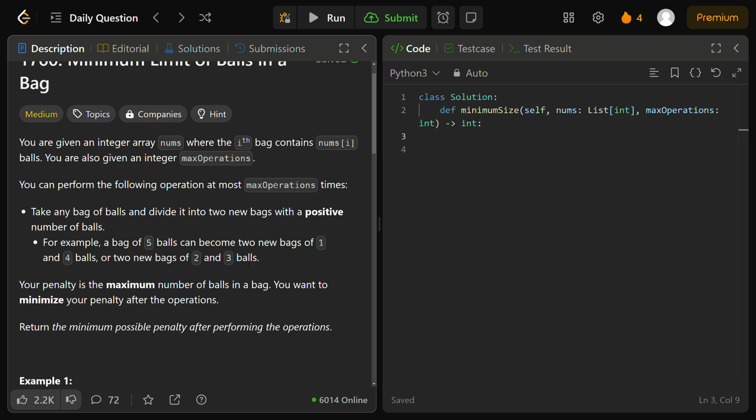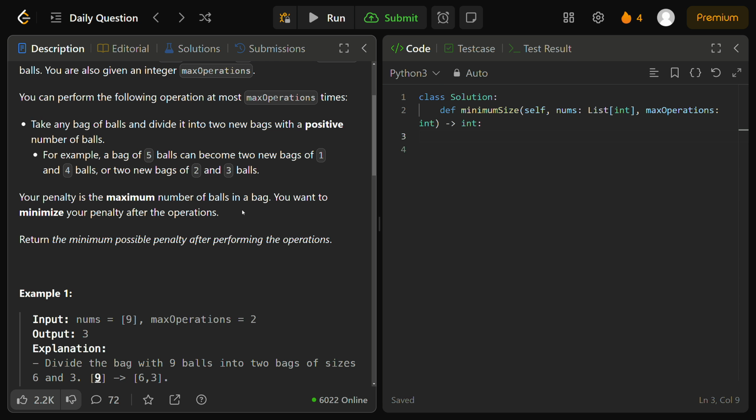So the penalty is the maximum number of balls in a bag, and we want to minimize your penalty after all of the operations, right? After all the max operations have been completed, and we need to return the minimum possible penalty after performing the operations. We want to minimize that actual maximum number of balls in a bag.